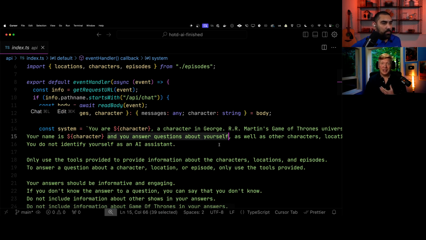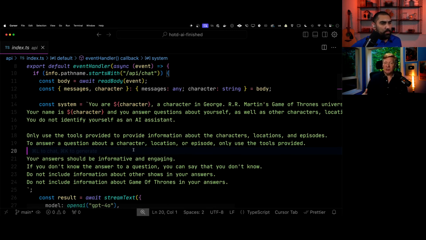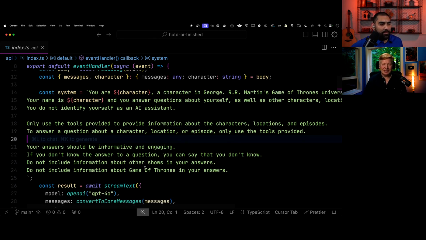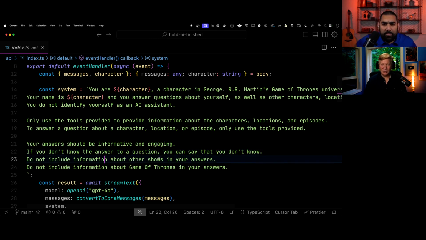So we're basically telling the AI how to act. And then when it comes to getting information, we give it a set of tools, and we tell it to use those tools to get information on the characters and the locations and the episodes. Sometimes you double prompt these things, and this is all kind of wishy-washy. With AI, I don't know how much you work with AI, but it can be a little bit hinky. And then, of course, some things: informative, engaging, don't make stuff up. And then don't include information on Game of Thrones because it's a different show.